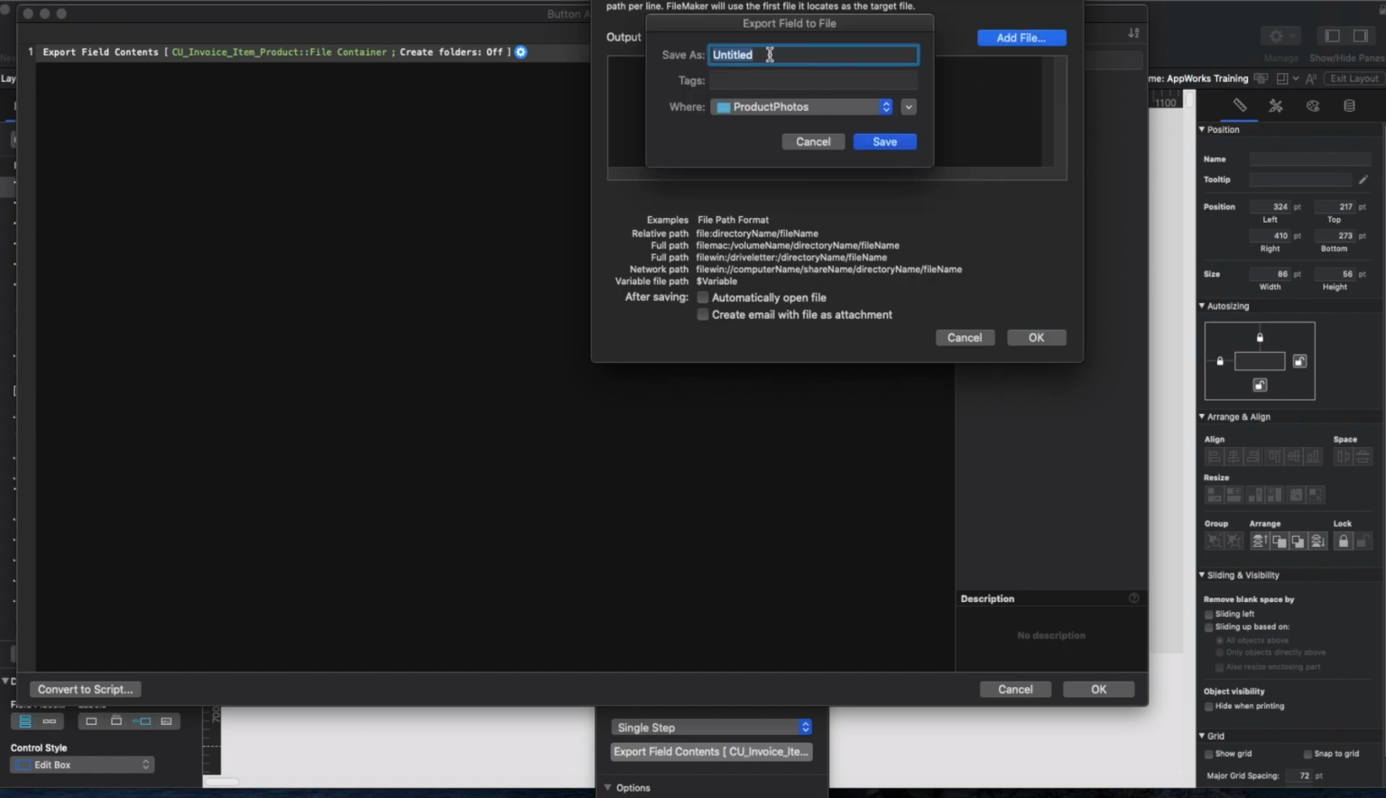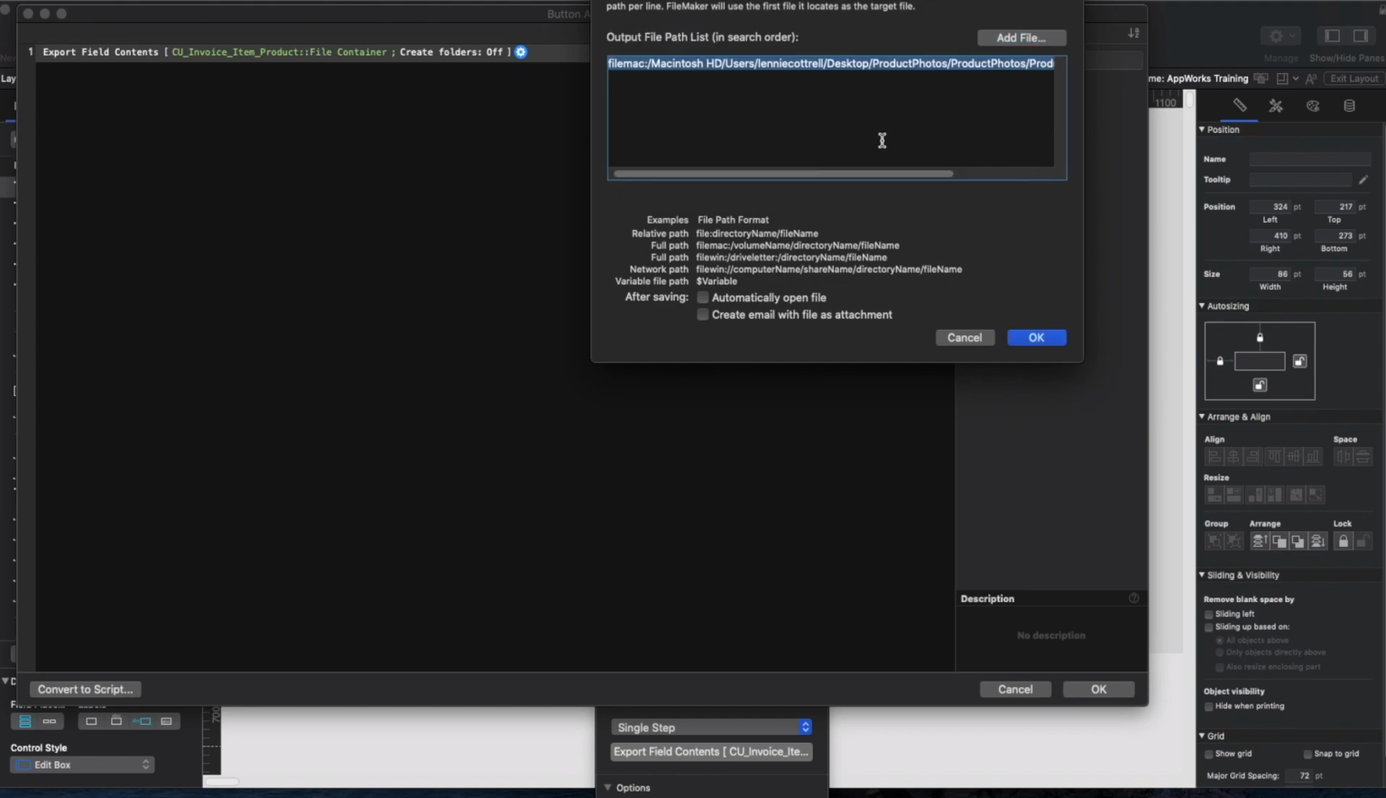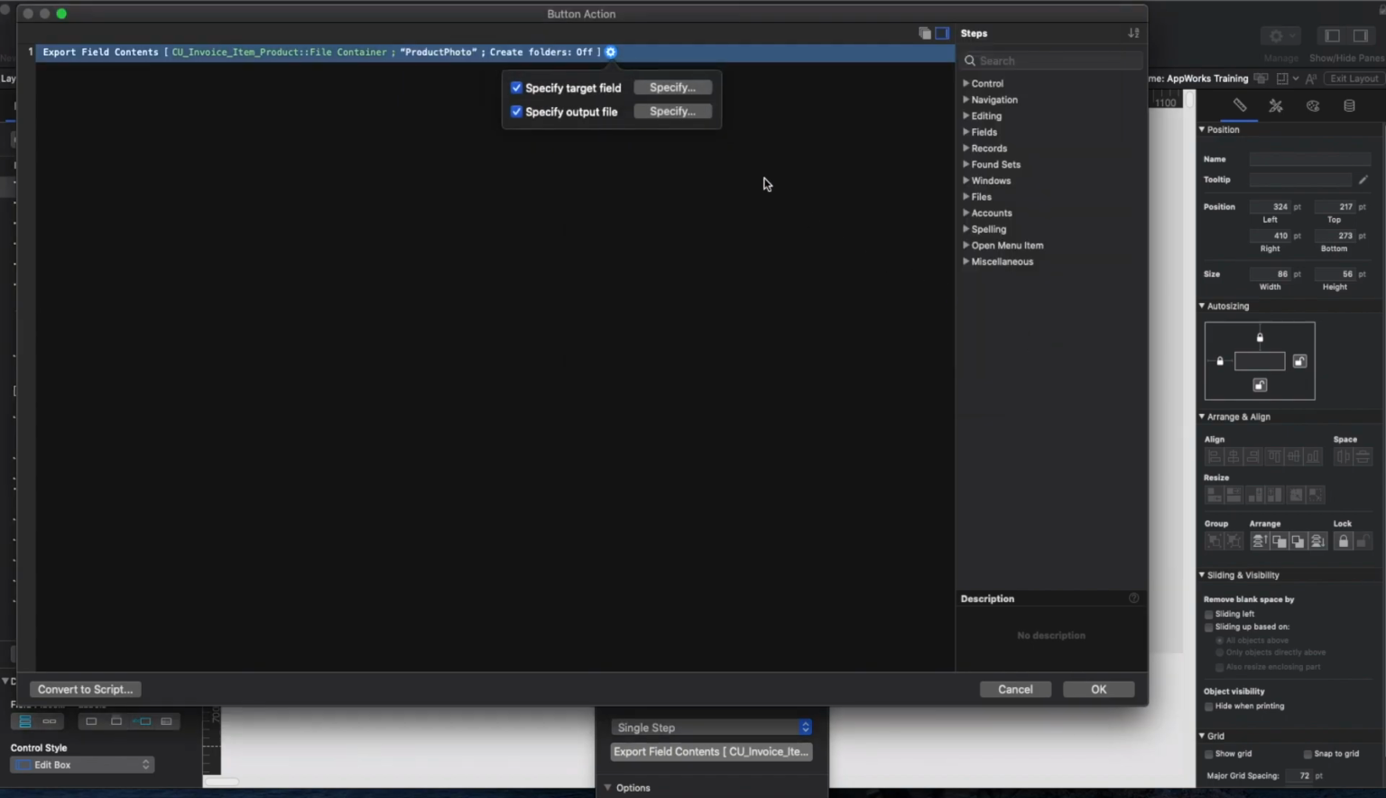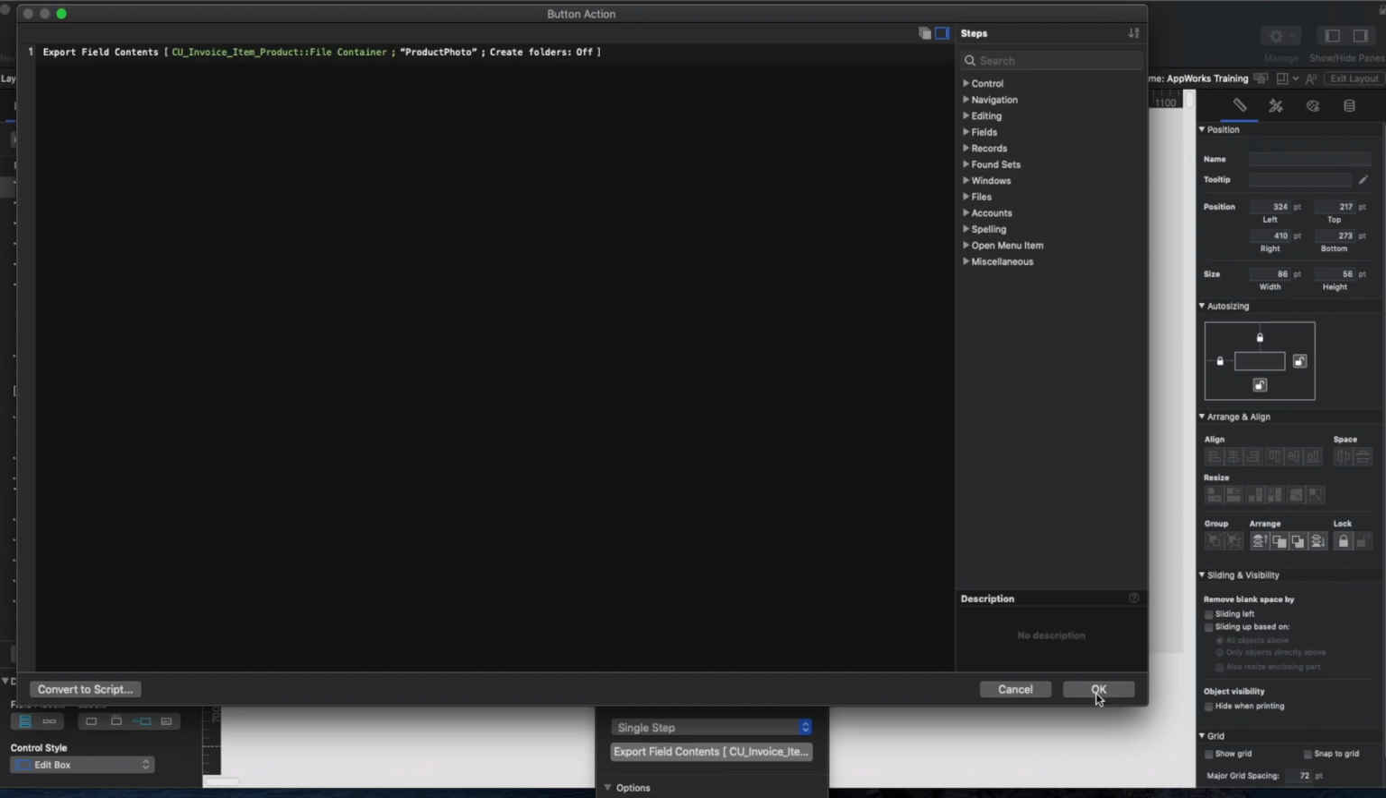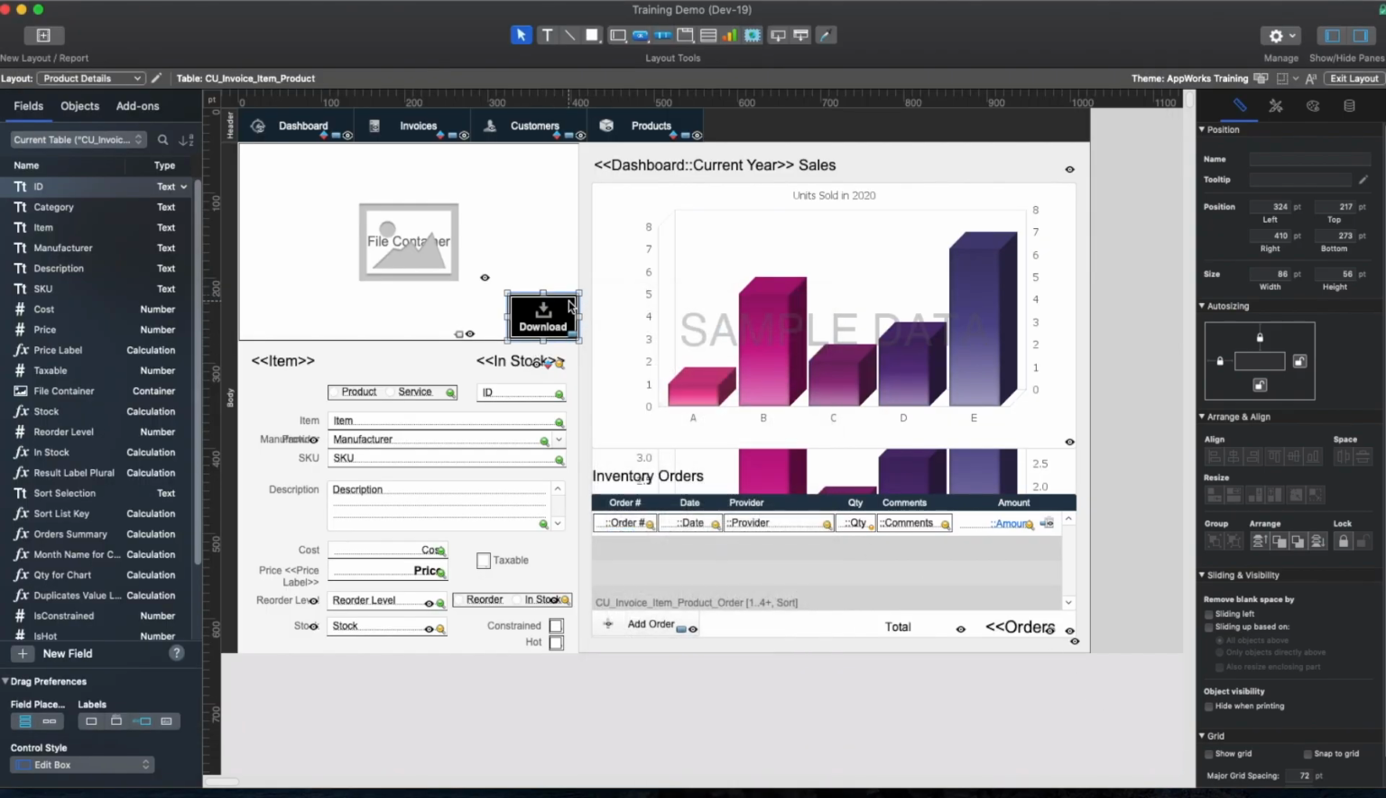You can also create a name for it if you want. So we're going to call this product photo, and we're going to save it in product photos, which is already set up for us to go. So it will automatically download into that folder when we're ready. So that's all set to go. Let's hit OK. Back to browse mode.